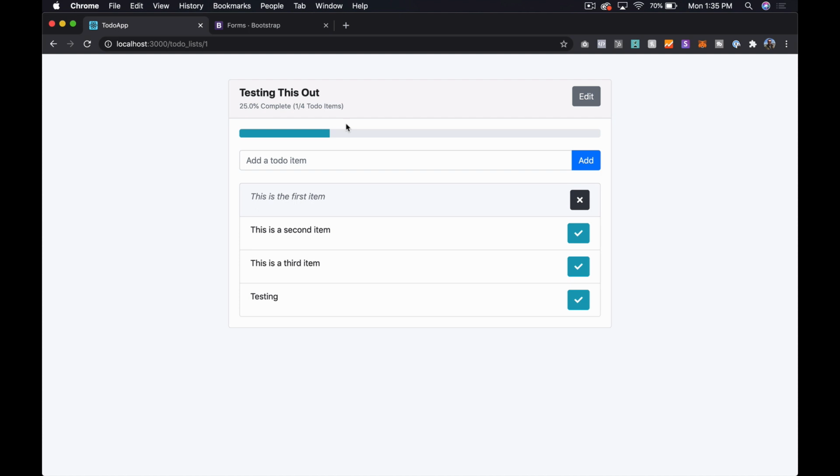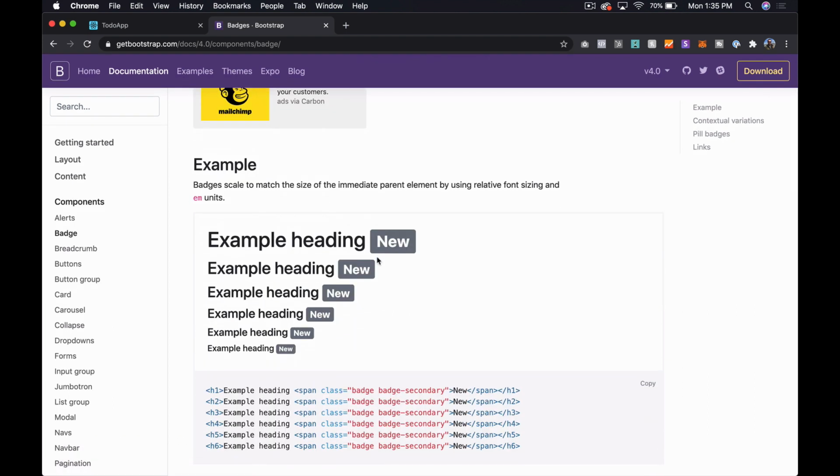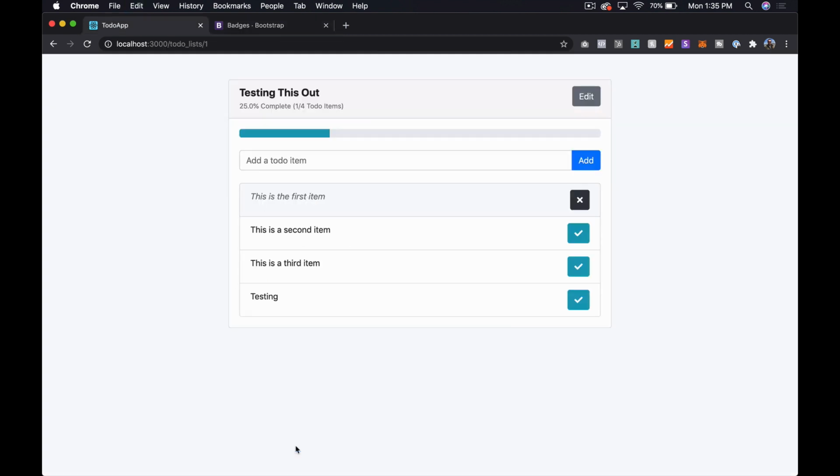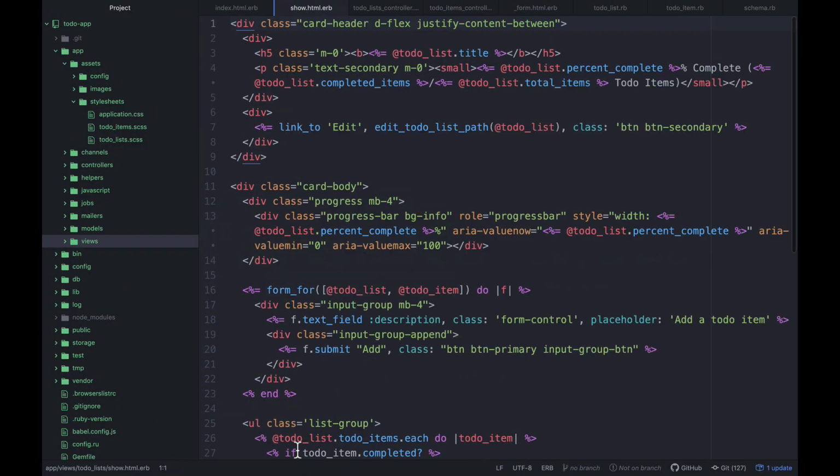Okay, there's one last thing that I wanted to do, which is add some kind of tag up here or something. I think there's a, no, it's a badge. So I want to add a little badge inside of my heading up there, saying what the current status of the to-do list is. You'll see what I mean in just a second.